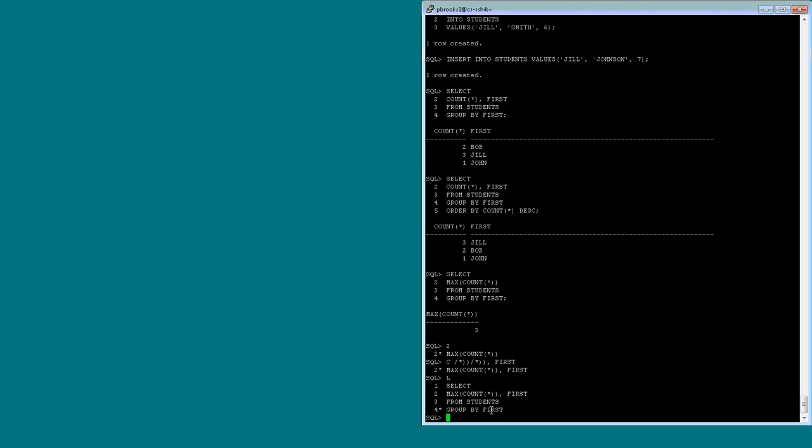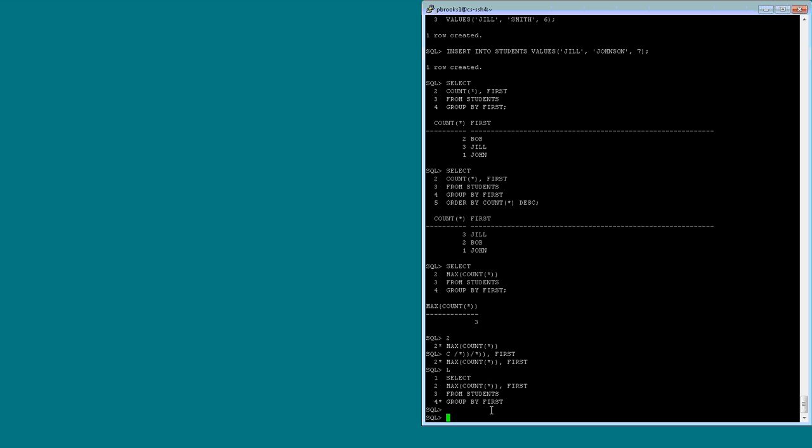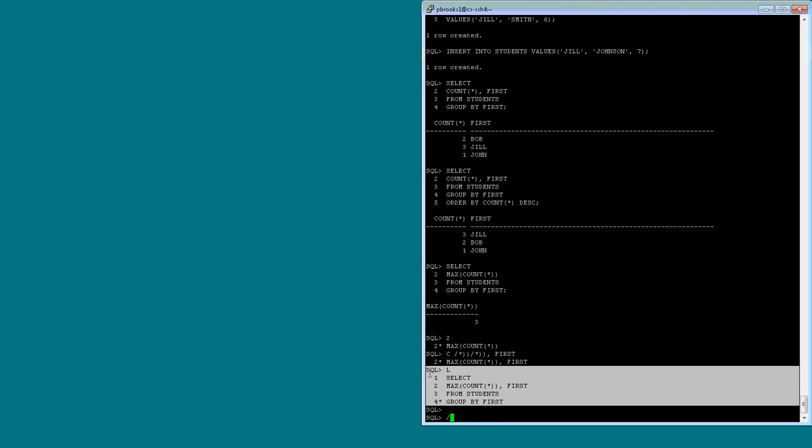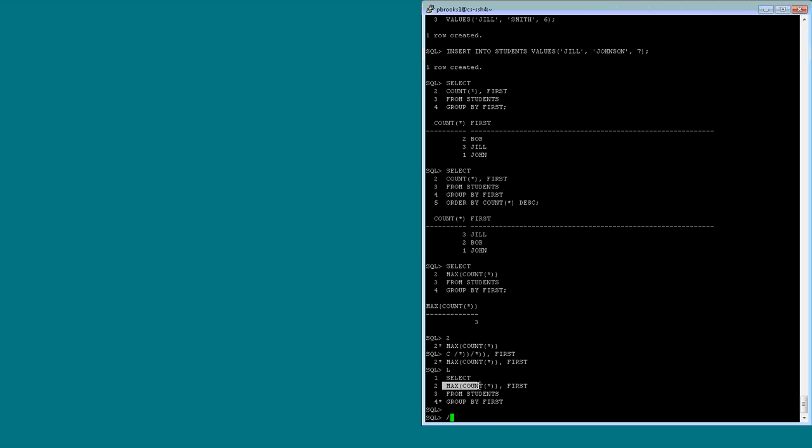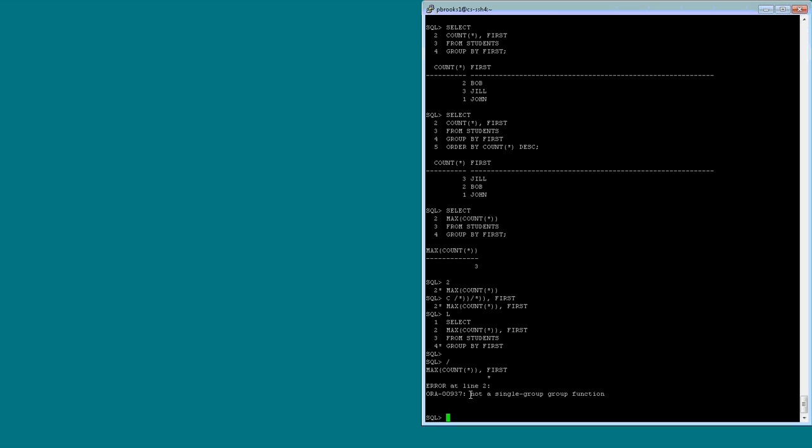Okay, select max count first from students grouped by first. That should do it, right? That's going to get her done, as Larry the Cable Guy would say, because, let's see, max count first. Yeah, absolutely. It should. I mean, looking at this, it should give me the first name corresponding to the highest count there, right?